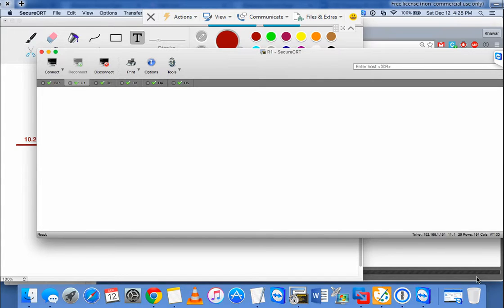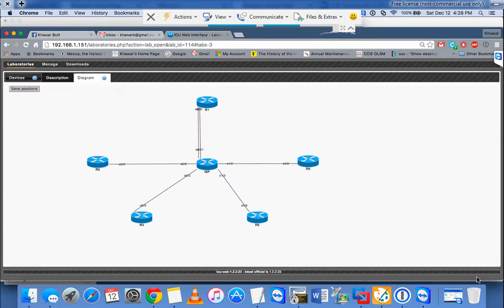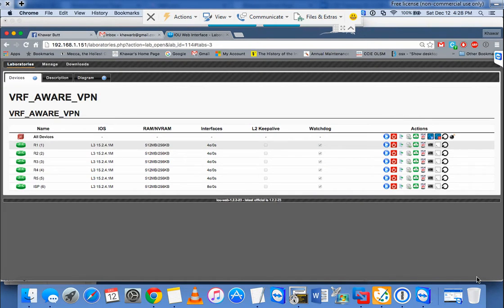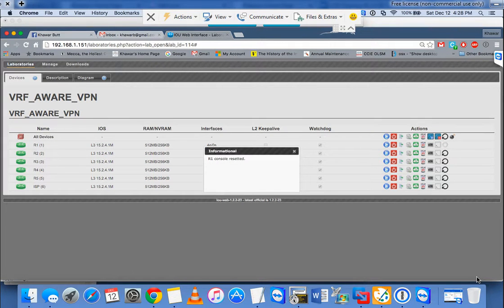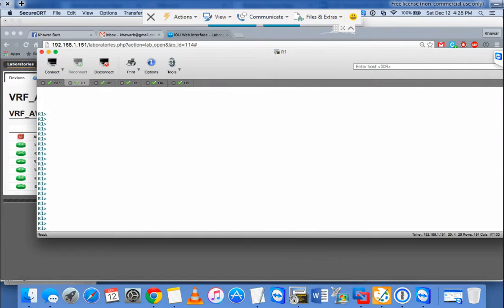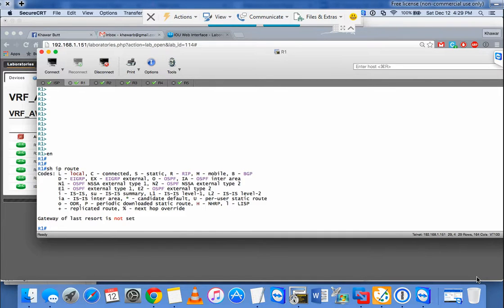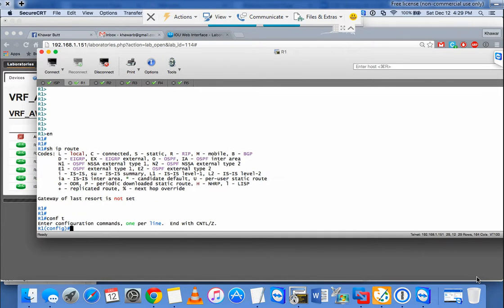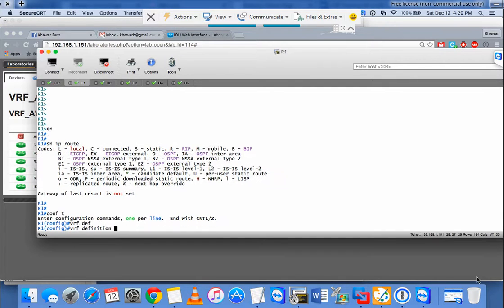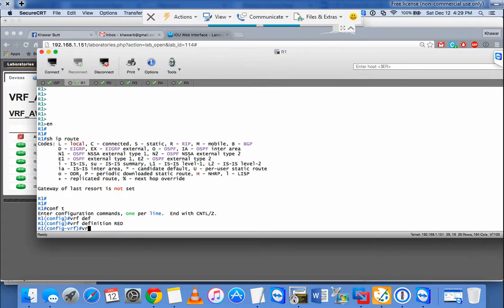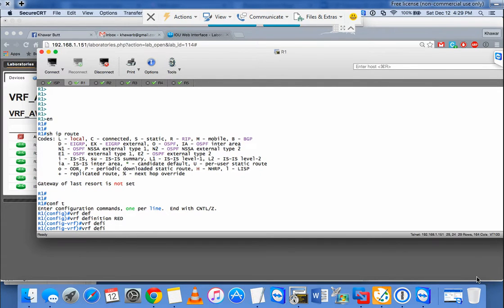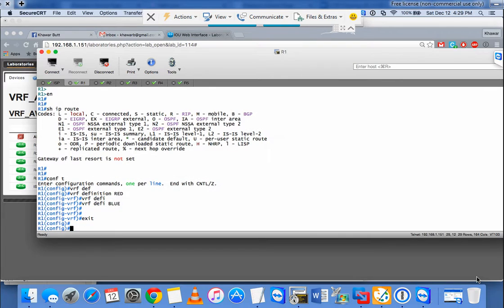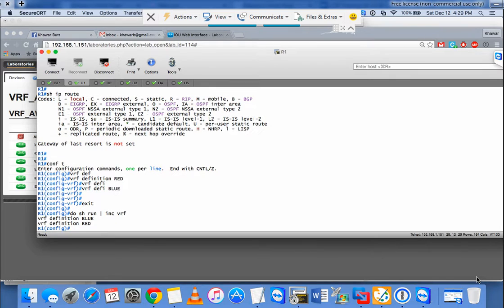So what I'll do is go to my device and reset my console over here. There you go. Show IP route. It's a blank one. First things first, I'm going to create a VRF so I can assign the two interfaces E00 and E01 to the two separate VRFs. So VRF definition, call it red. VRF definition, we'll call it blue. So right now I have two VRFs in my running config. All right.